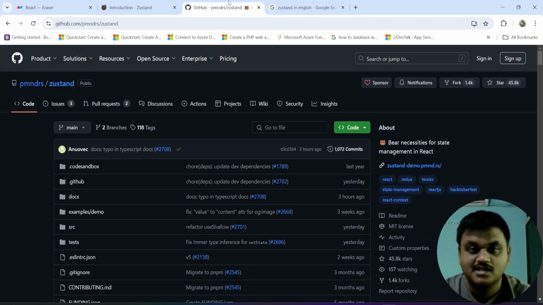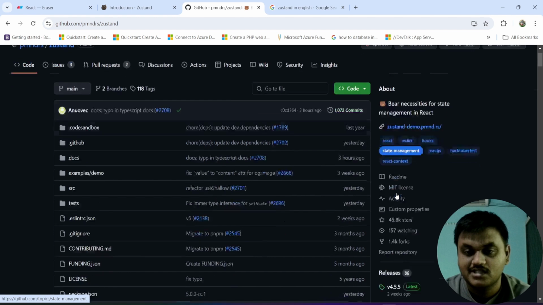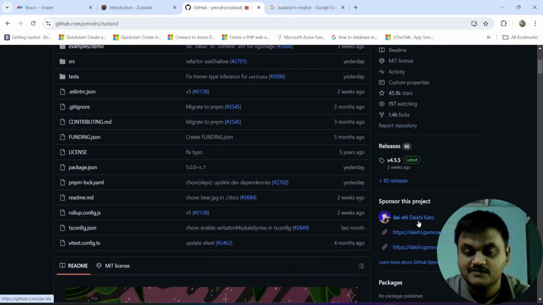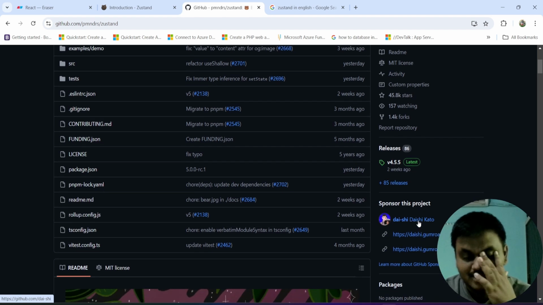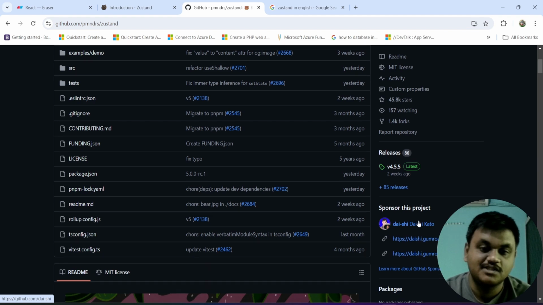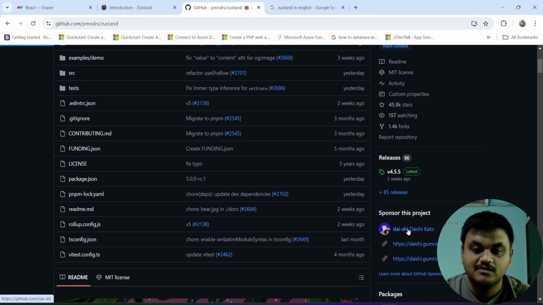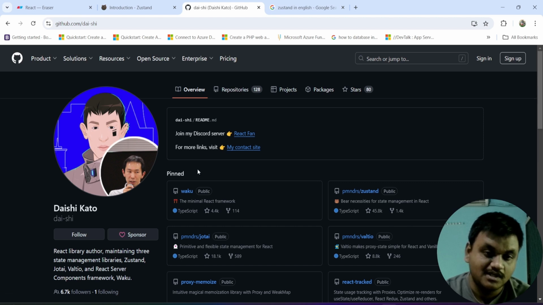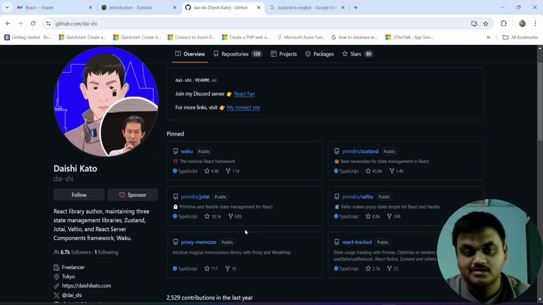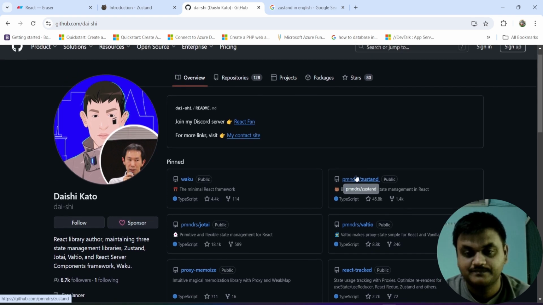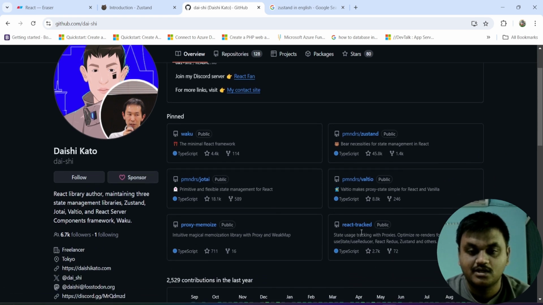Actually, Zustand was written by an author called Daishi Kato. He is famous, not only for writing Zustand, but he has written many famous open source libraries. One of them is Zustand. If you want to refer to this, you can go to his repository. His name is Daishi Kato. He has written many famous open source libraries, and one of them is Zustand. He has also written one famous library called React Tracked.